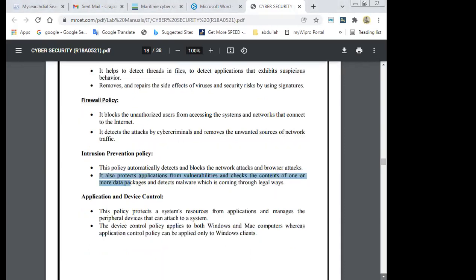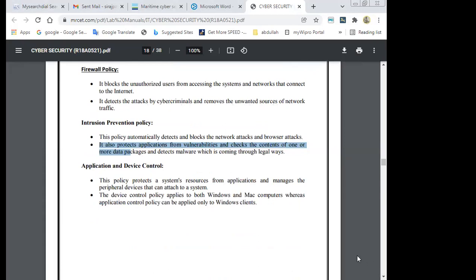Application and device control. This policy protects the system resources from application and manages the peripheral devices that can attach to the system. अब यहाँ पे हम लोग देख रहे हैं कि पॉलिसीज कुछ सॉफ्टवेयर के लिए डिफाइन की गई है, कुछ हार्डवेयर के लिए डिफाइन की गई है. तो हम लोग यहाँ पे जो देख रहे हैं, डिवाइस कंट्रोल डिड कम अंडर हार्डवेयर policies and regulations.